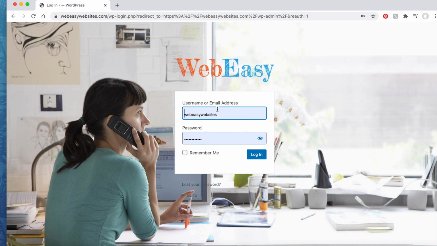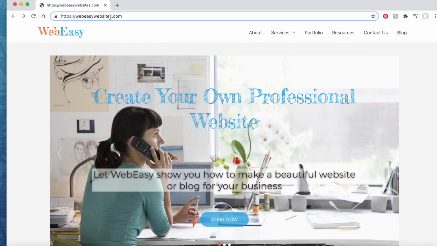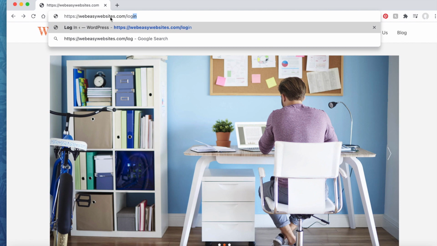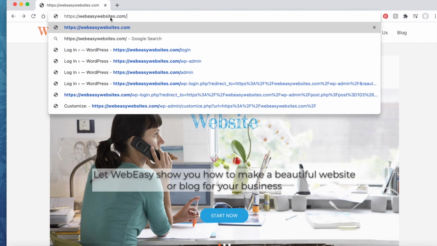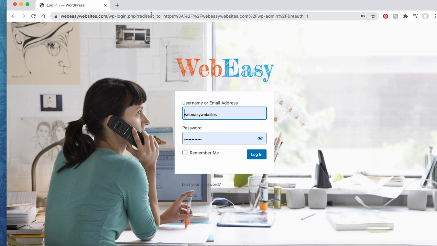login. But before we do that, let's go back and I'll show you another way. This time we'll do a / and we'll just write login, hit enter, and we're at the login page. Now let's go back, and there's another way. We can just type in admin and that should take us to the login page.